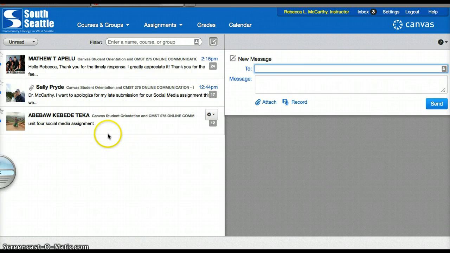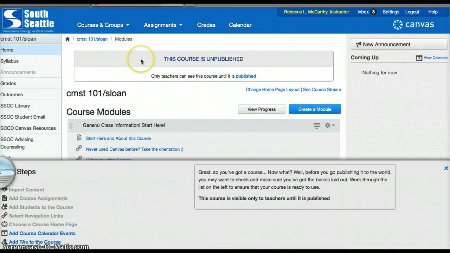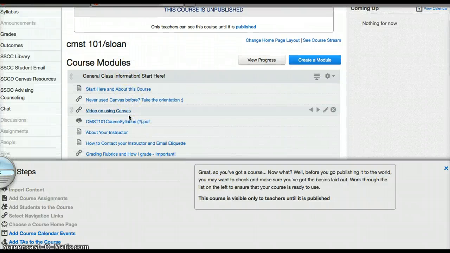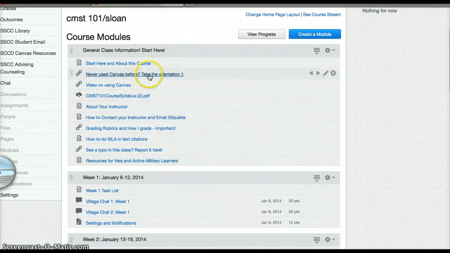I hope this tutorial was ultimately helpful to you. If you would like more in-depth information about how to use the Canvas environment, make sure to take the Canvas orientation, which is linked here. Let me bring this down. In your general class information and start here. Never used Canvas before? Take the orientation. You will also find a different video on Canvas right here.